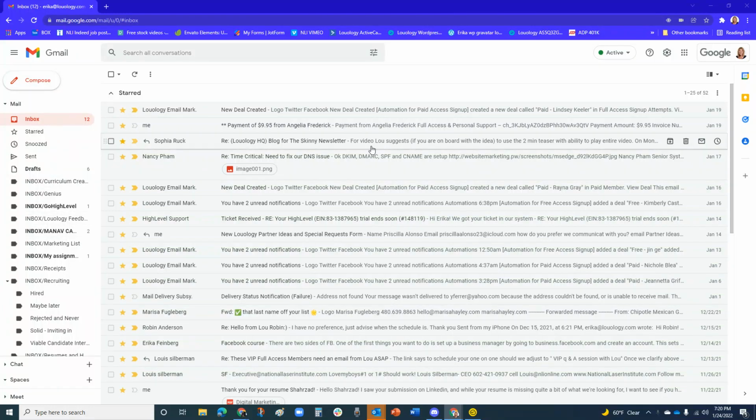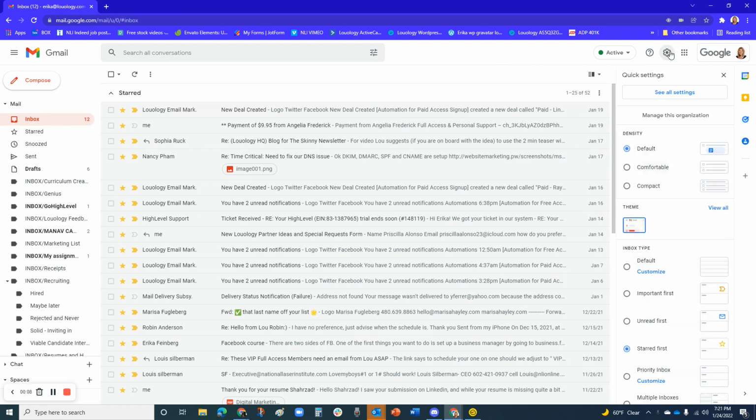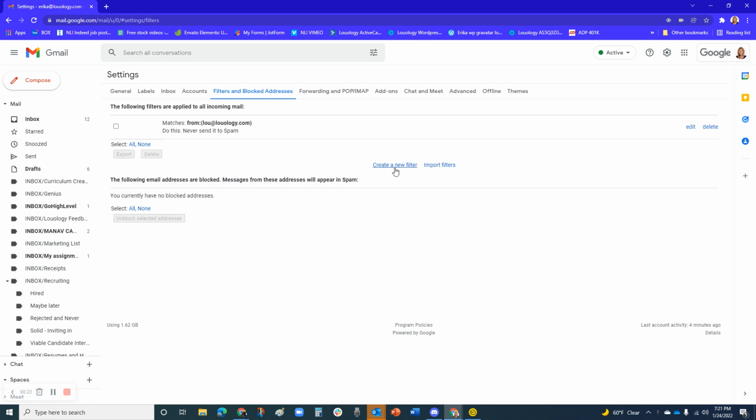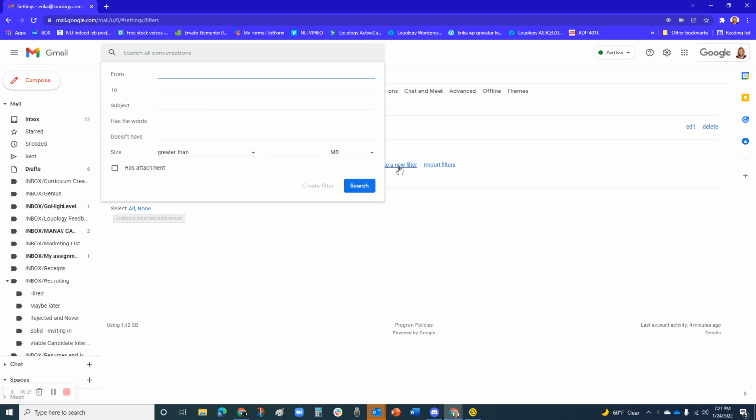Hello. Hey, real quick. So, if you're using Gmail and you want to add someone to your whitelist so it never goes in the spam or gets lost, what you do is you go to this settings gear. You're either going to have a drop down that says settings and you click on that, or see all settings until you get to this screen. When you get to the screen, you go to filters and blocked addresses. Then you create a new filter.